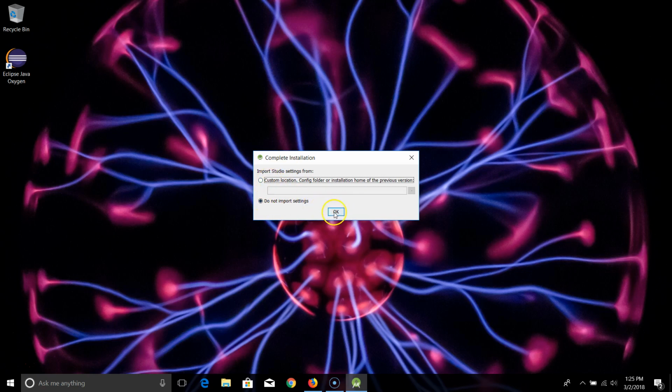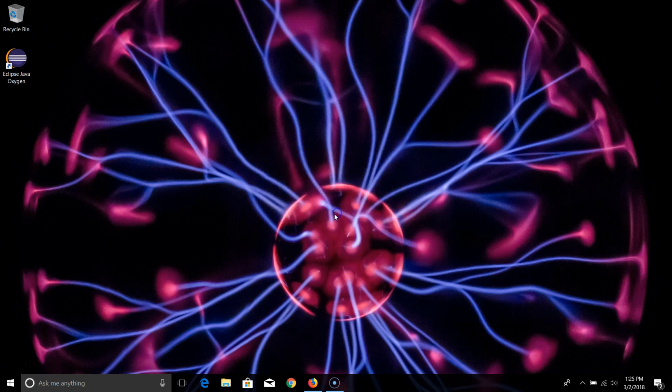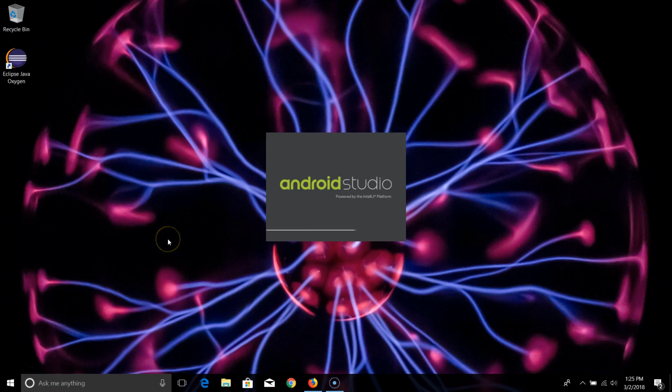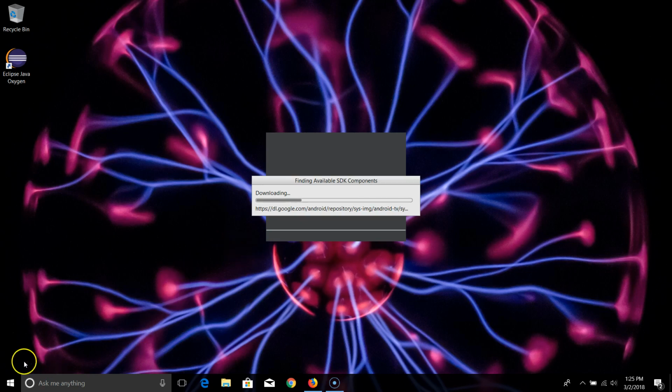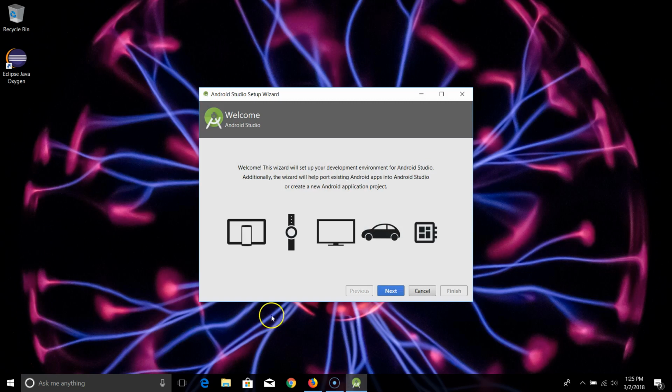I'm not going to import any settings. I have some other IDEs, but I'm just going to leave it alone. And then Android Studio will start to boot and turn on here shortly. And we can see we can program lots of different types of things with Android.